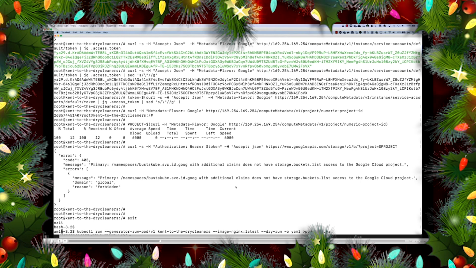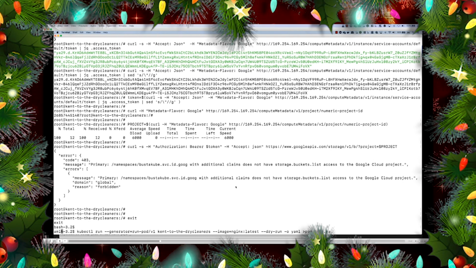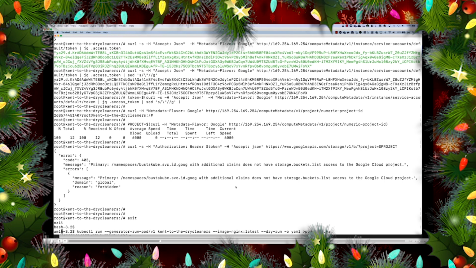This is making it so that Kent's not getting the node's service account. He's getting one that's mapped to this specific workload, which is turning out to be useless. So we're going to have to try something else. And so now Kent's going to try something else.